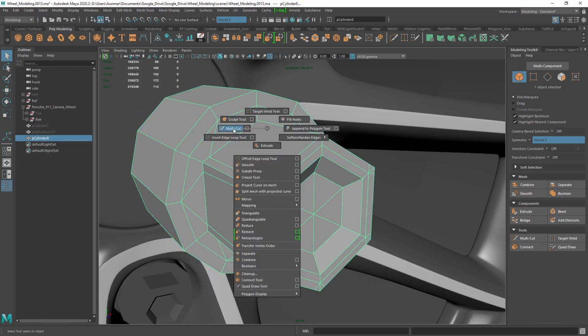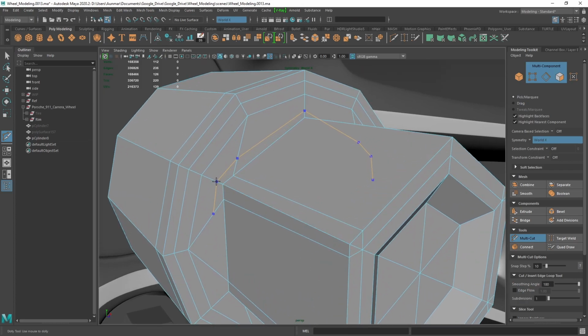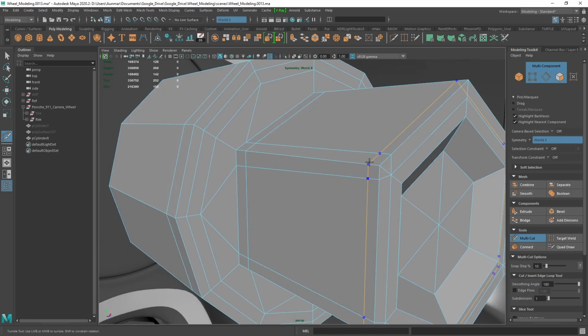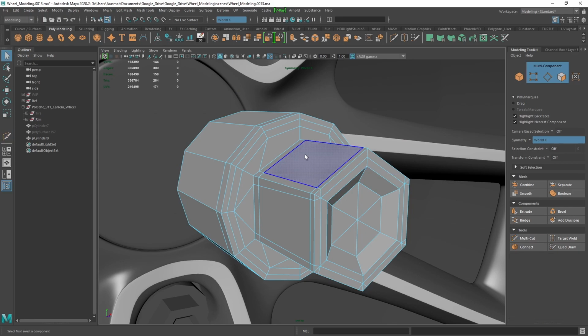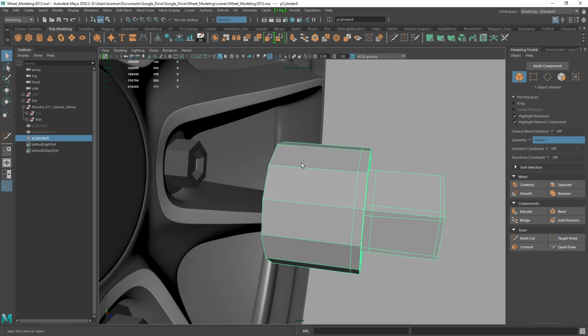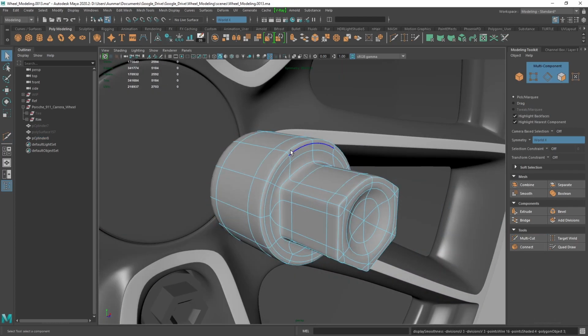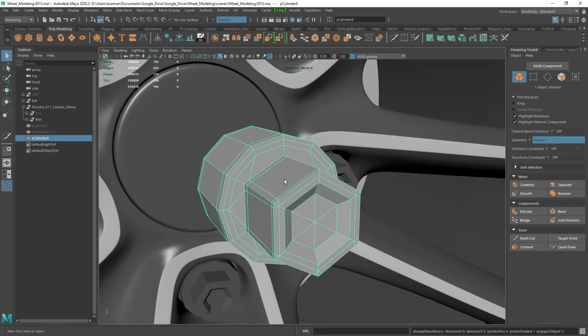Now comes everyone's favorite part, which is adding the holding lines. Holding line there. And then we're going to add one right here. Add one right here. Okay. So if you go ahead and smooth preview, you get something like this. Okay. And we can add one there as well. That's how you quickly create a lug nut.